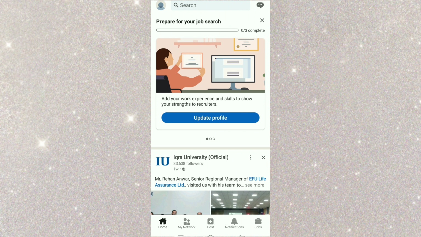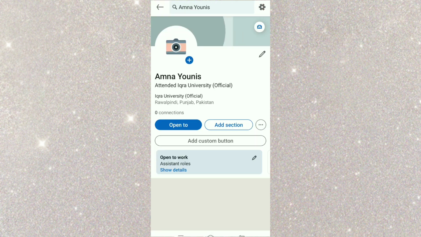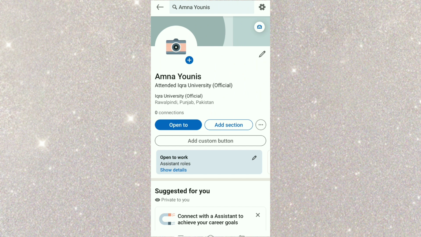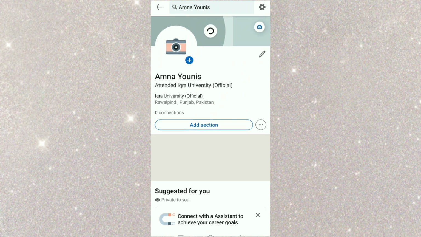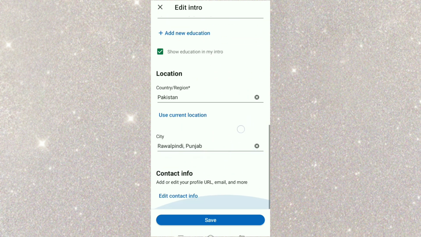Click on the Me icon, that is profile at the top. Now you can see here View Profile. Click on it and you can see there is a pencil mark here. Just click on editing here, move below, and before this just make sure you watch the complete video and follow each step carefully to avoid forgetting anything and making mistakes.